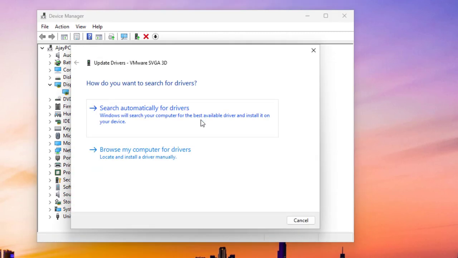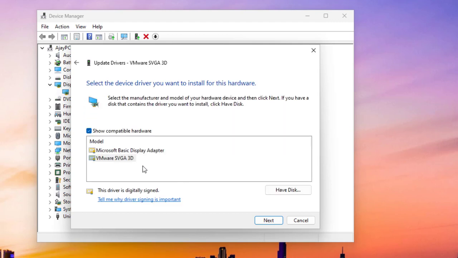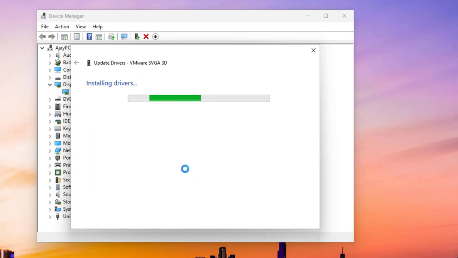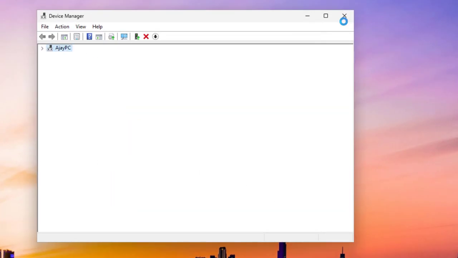Update driver, browse my computer for drivers. Let me pick from a list of available drivers on my computer. I recommend selecting the manufacturer one over a generic driver. Click next. After finishing this, go ahead and restart your PC.